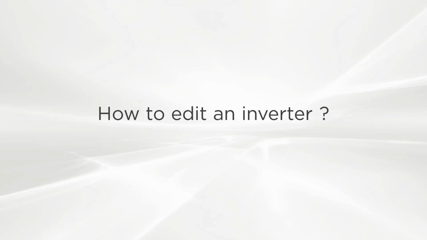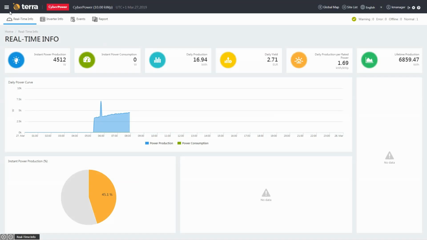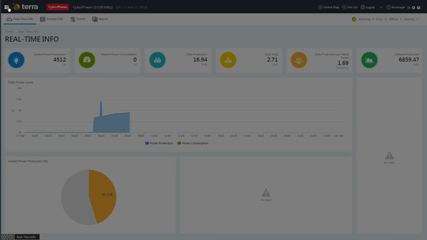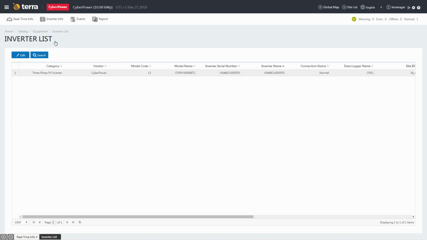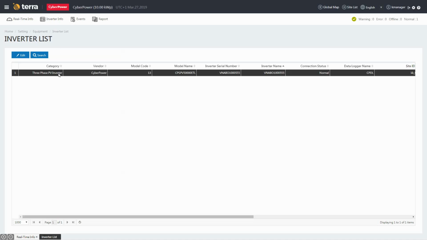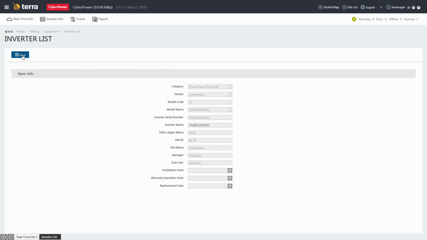After a data logger is added to the site, the inverters that are connected to it will be added to the site as well, and managers can edit the information of the inverters. Click Menu to open the menu panel, and under Equipment, select Inverter List. Select the inverter that you would like to edit, then click Edit. Basic information, such as category, vendor, model code, and so on, are built by the system and cannot be modified.